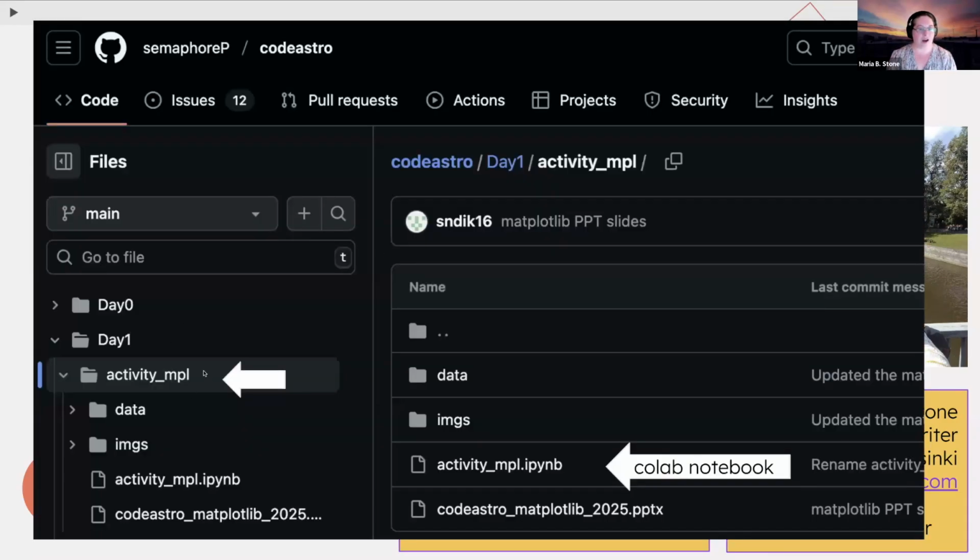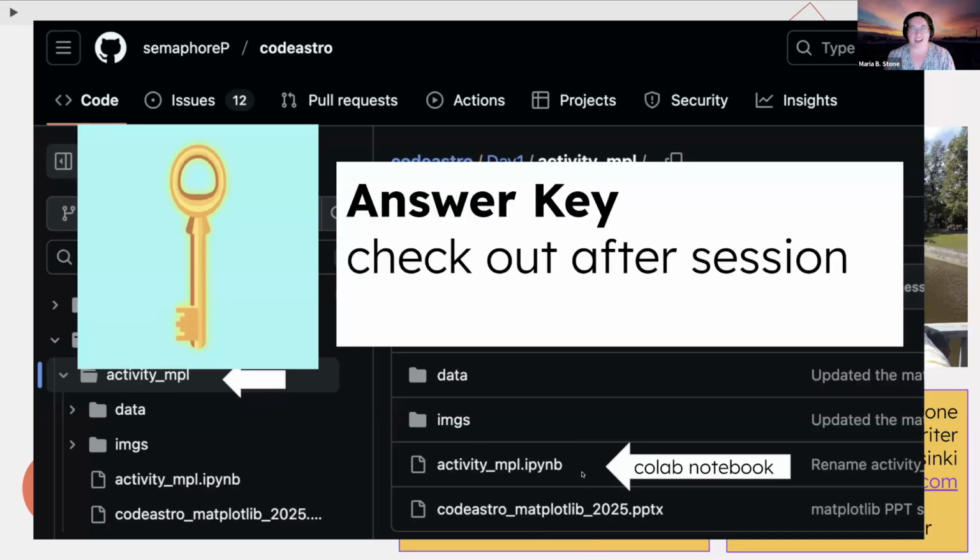Here's where you can find the activity materials. If you go to the GitHub called Astro workshops, you can find activity MPL, and we will be working mostly through the Colab notebook, which is right here. It is an IPYNB file, and the slides are here for your future reference. Okay, and we do have an answer key, I think for all activities, which you can check out after the session.